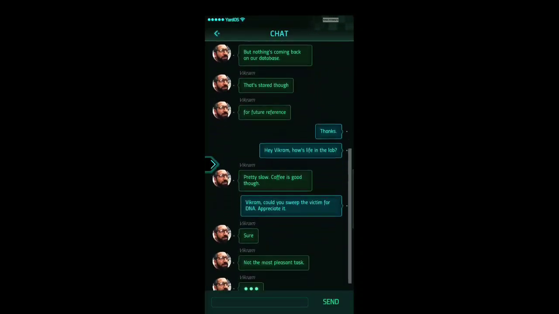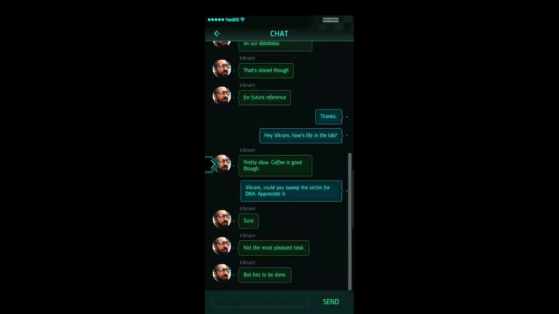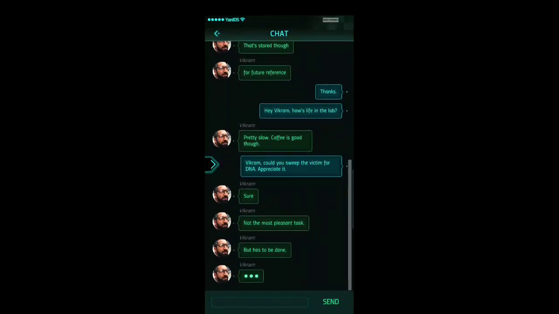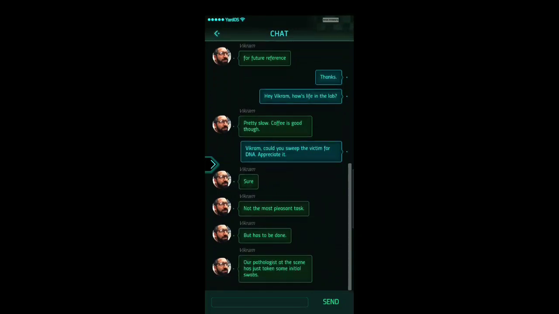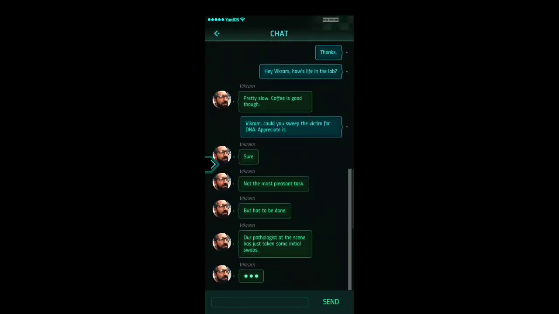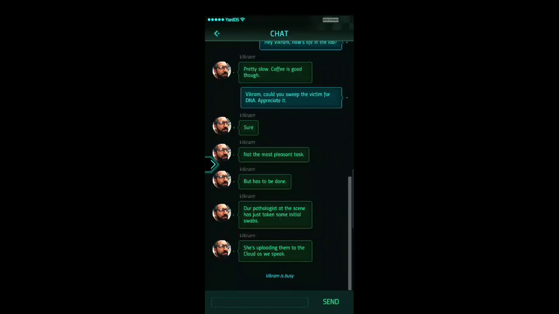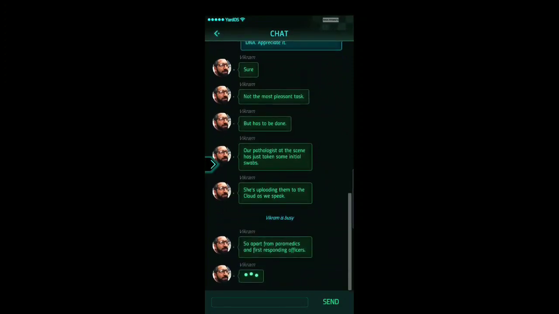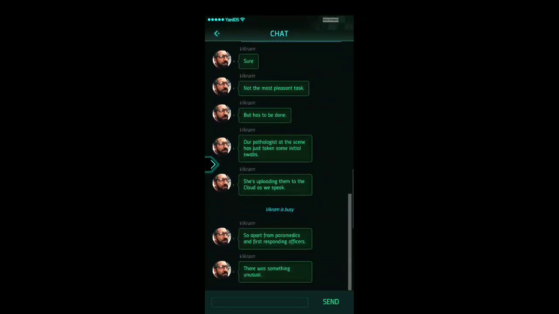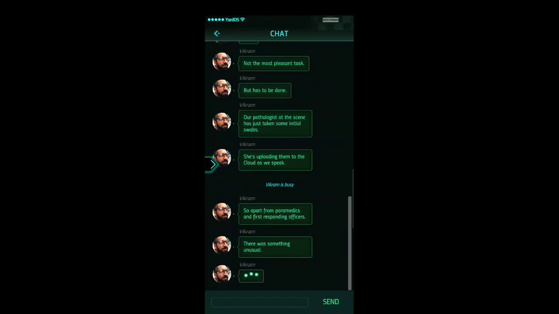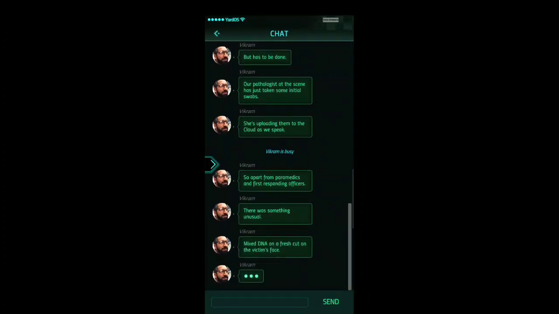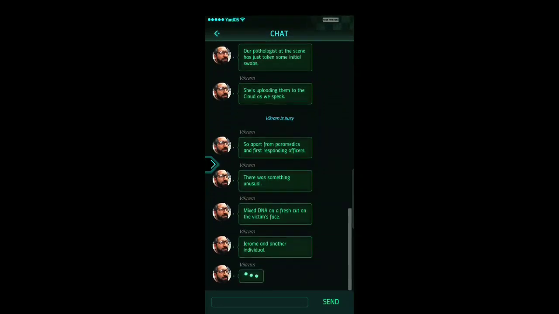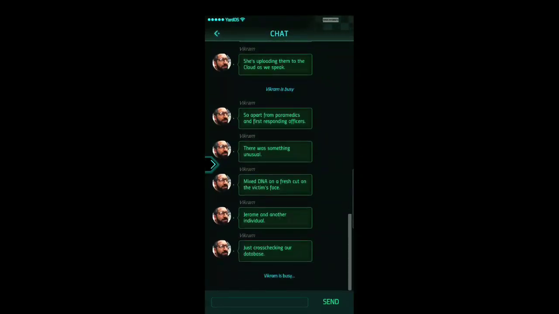Sure. Not the most pleasant task, but it has to be done. Our pathologist at the scene has taken some initial swabs. She's uploading them to the cloud as we speak. So apart from paramedics and first responding officers, there was something unusual. Mixed DNA on a fresh cut in the victim's face. Jerome and another individual. Just cross-checking our database.